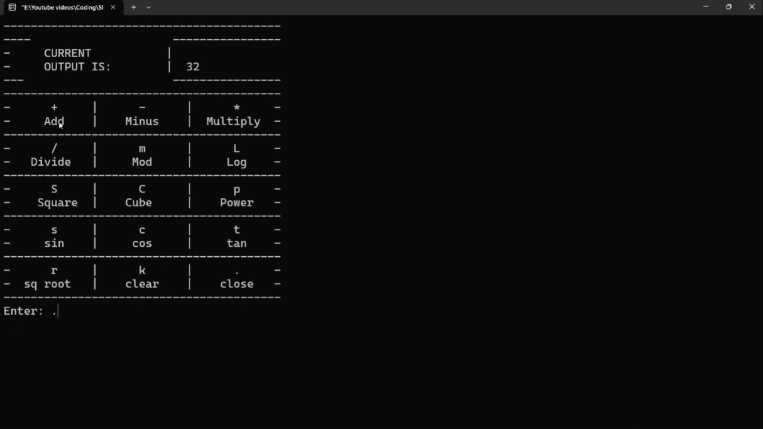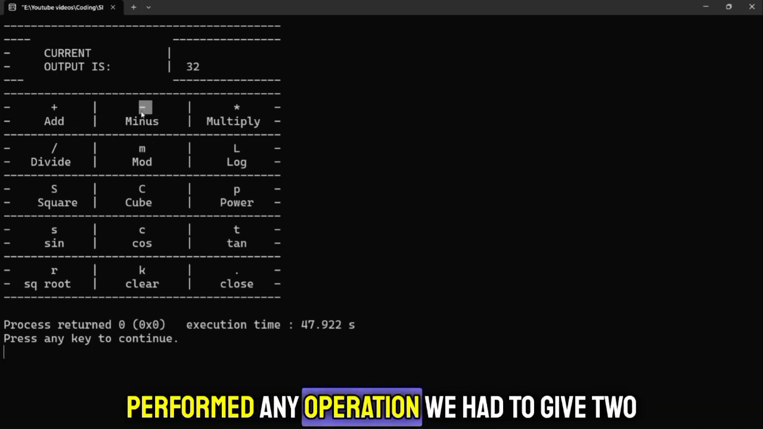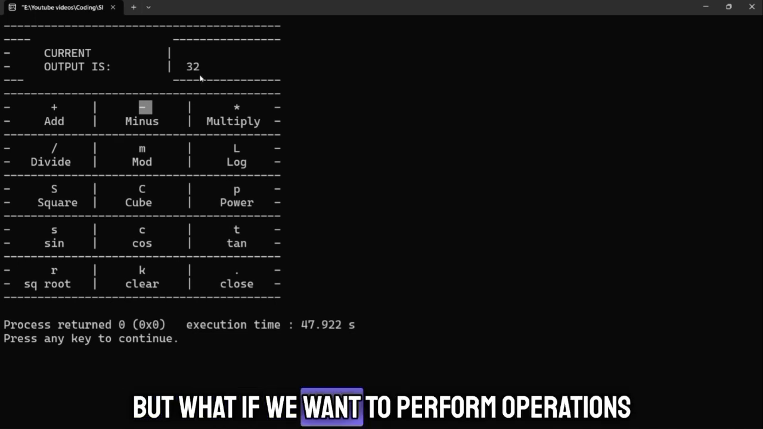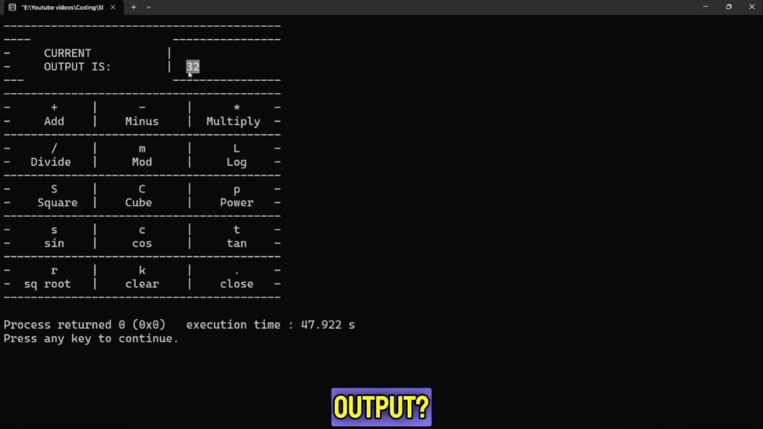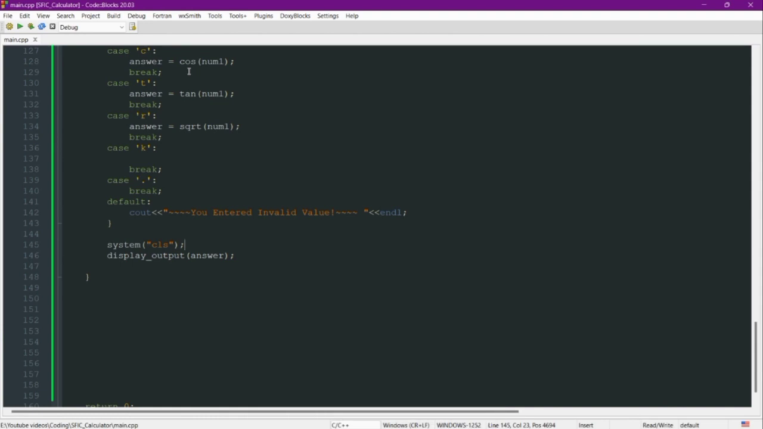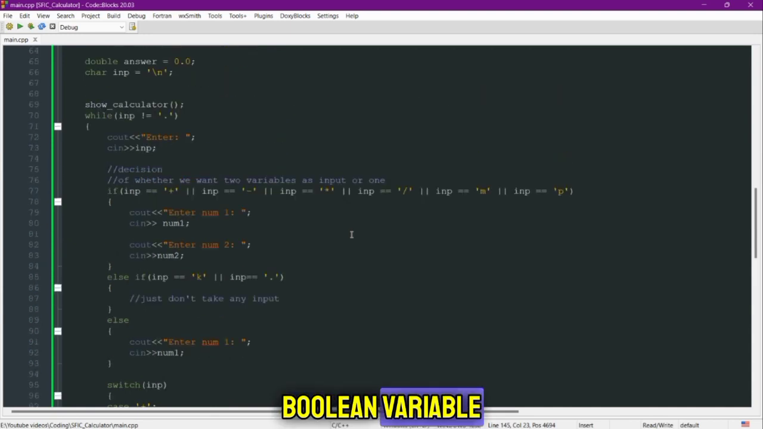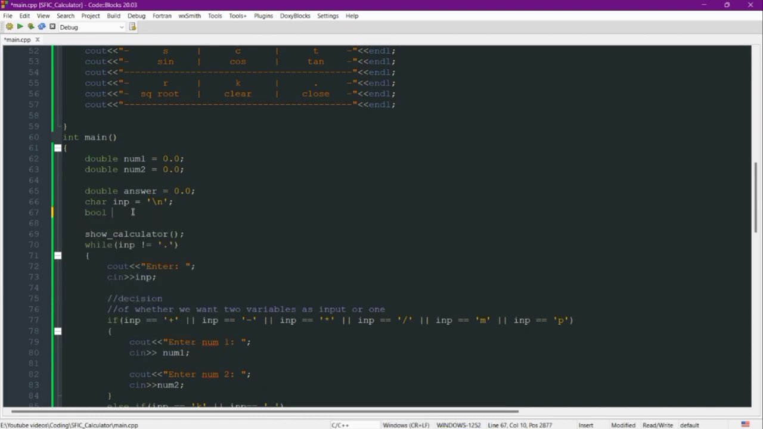And now here, as you saw, every single time we performed any operation, we had to give two values as input. But what if we want to perform operations on the basis of this value, which we got as output, right? In order to do that, we will have to modify our code a little bit. Let's start by creating, first of all, a boolean variable. At the beginning of our main, we will write bool converter is equal to 0.